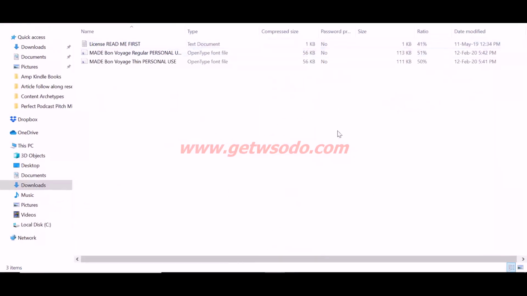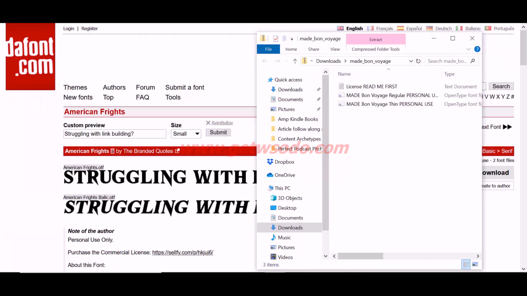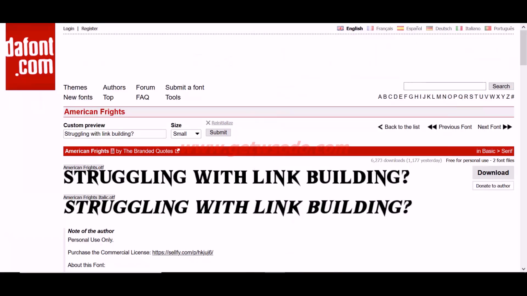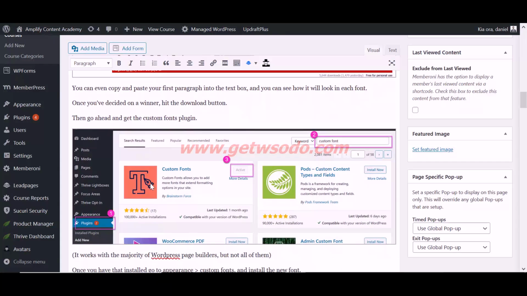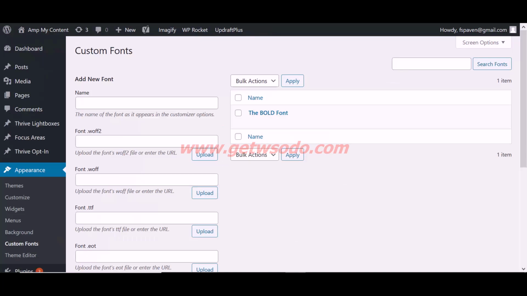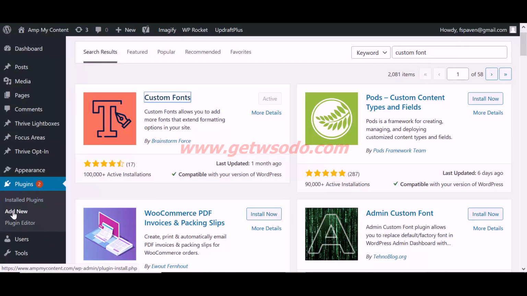Now, once that's opened, you'll see there's two different file types. You have what's called an OTF font, open type font. Now, to actually use this on your computer, you would have to get the custom fonts plugin. And I put a link to that. Basically, it's just a plugin. You go to add new, type in custom fonts and find it, and then activate it.